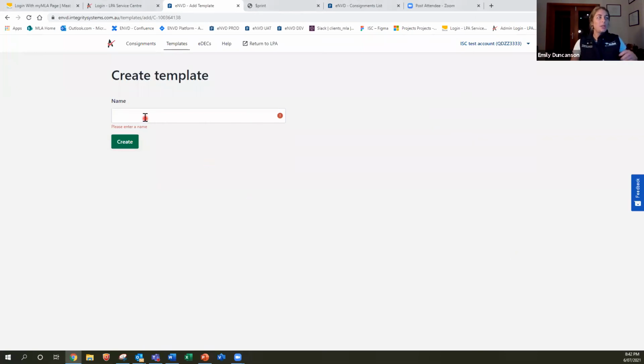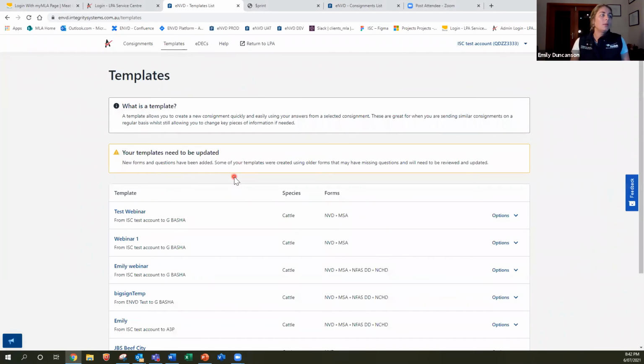So if I create a new template, I can add a name, something that I'll remember. So for example, if it's a particular type of livestock or if it's a particular place that you're sending them, you can create that template and it'll come up in your list of templates.